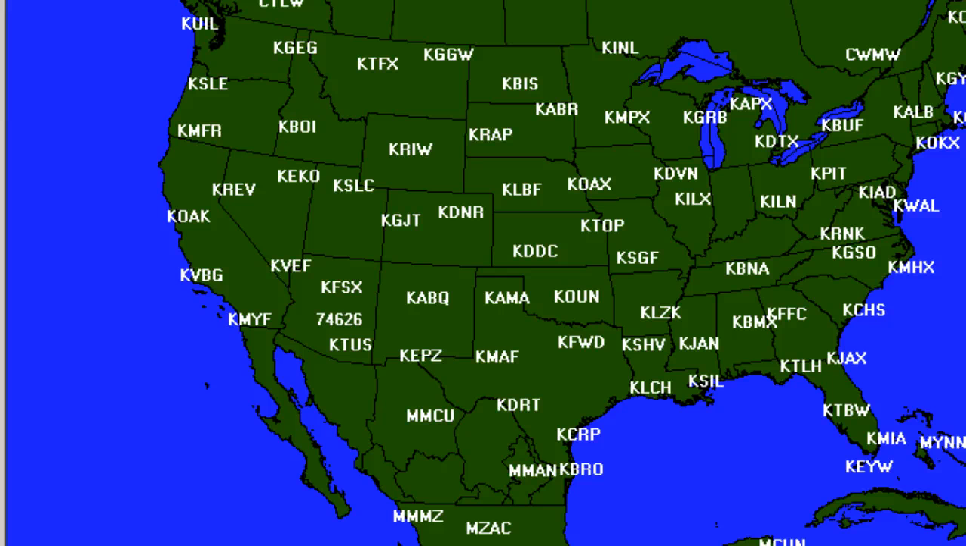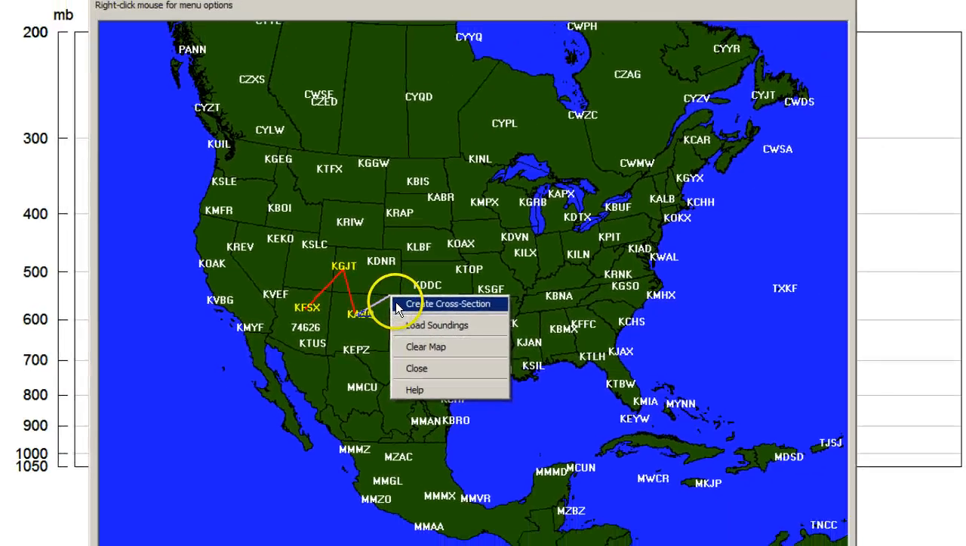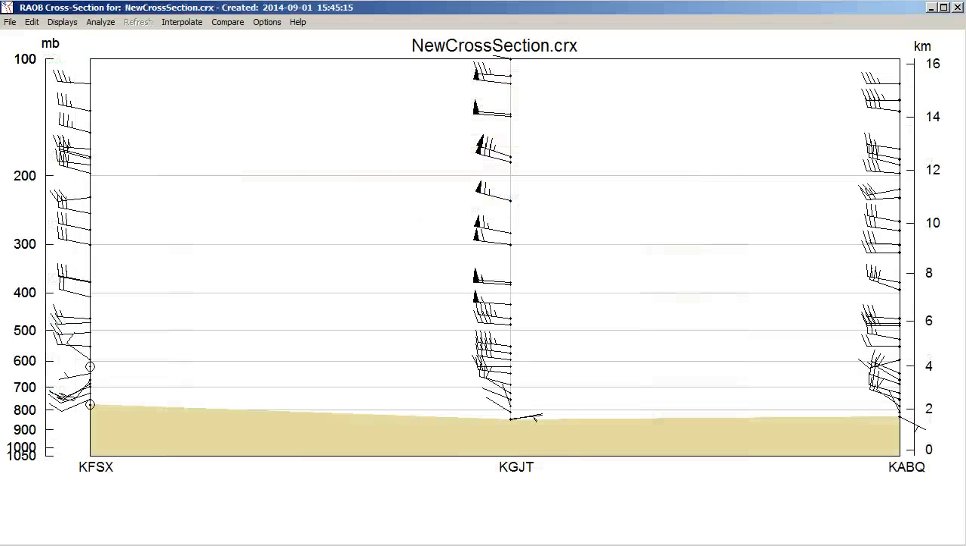So now let's create the cross-section. First, left-click the mouse on Flagstaff, then click on Grand Junction, and then on Albuquerque. The red line indicates the cross-section path. When done selecting sounding data, then right-click the mouse and select Create Cross-Section, where RAOB will automatically transform the three soundings into a cross-section diagram. And here's our cross-section diagram with our three selected soundings, Flagstaff, Grand Junction, and Albuquerque.